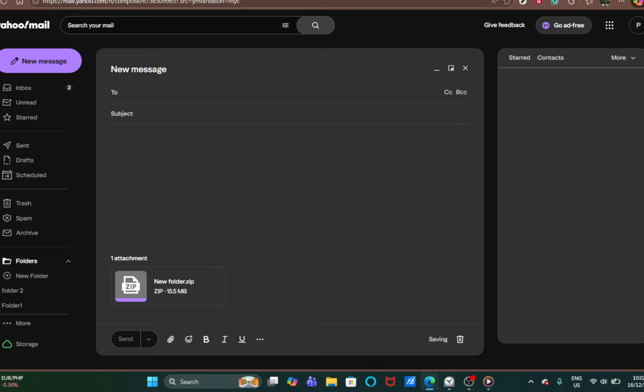At this point, you can add a short note telling the recipient that the folder is included as a zip file so they know to unzip it on their end. Most devices can open zip files by double-clicking or tapping them, so they shouldn't need extra software.